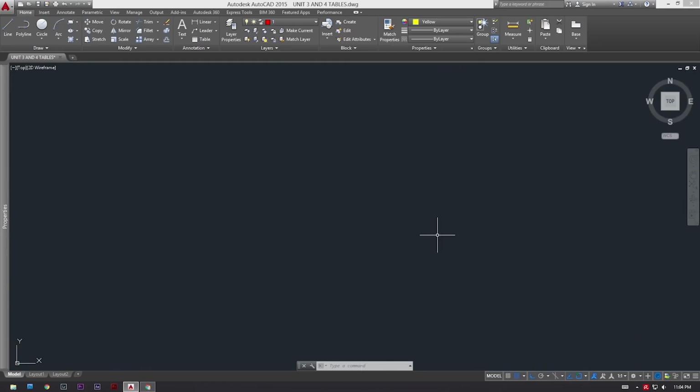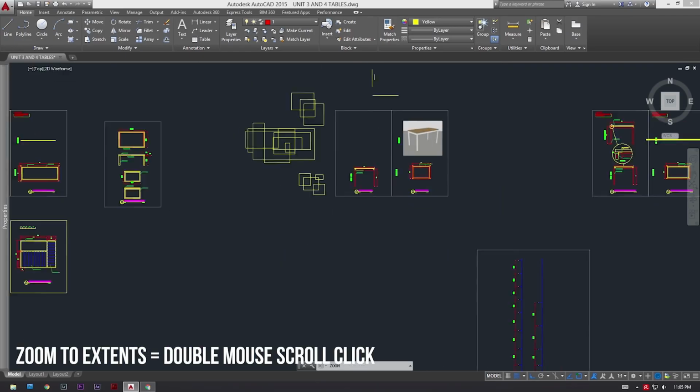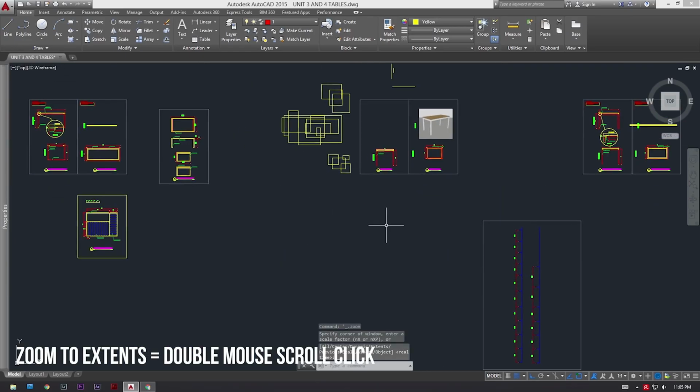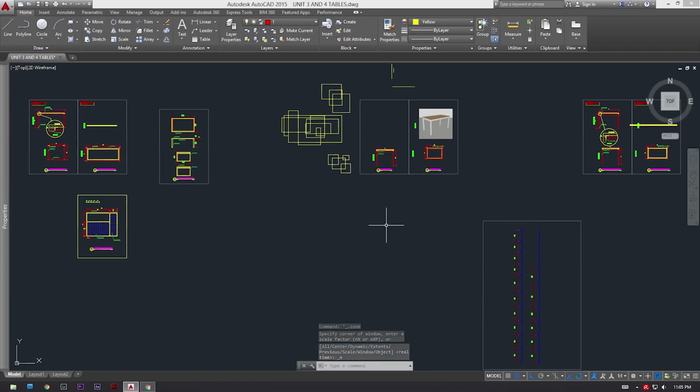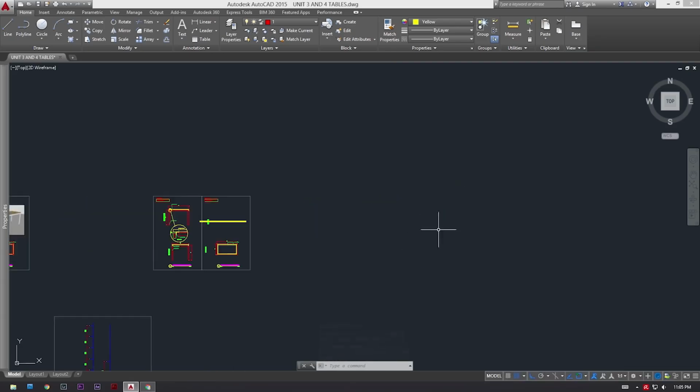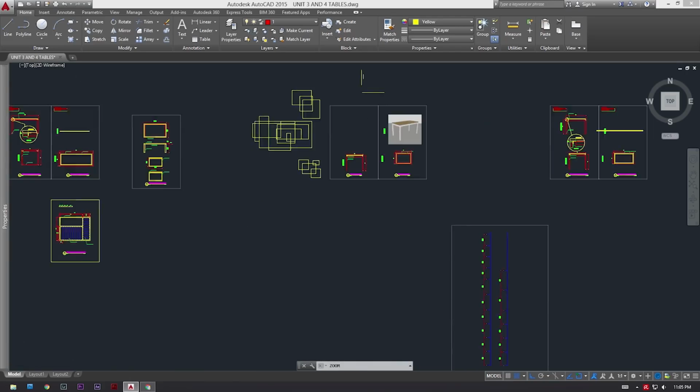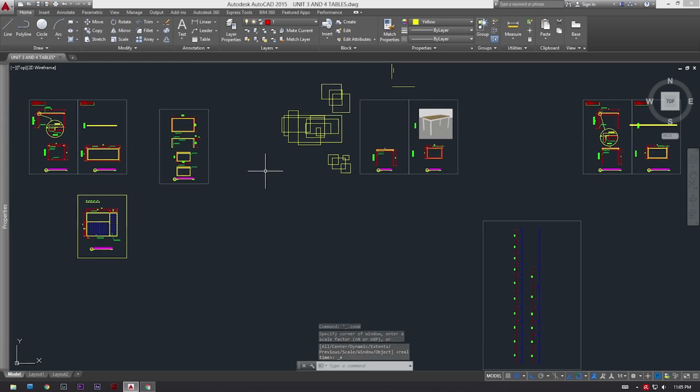So let's say you accidentally zoomed super in and you're like, oh no, where am I? Just click the mouse scroll wheel twice and it's going to zoom out into the entirety of your project. So this is super useful if you accidentally like went off into the distance like super far and oh no, I can't find my project. Just click the mouse scroll wheel twice and boom, you're instantly teleported within the premises of your project.